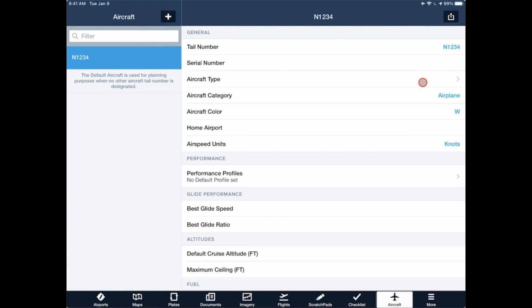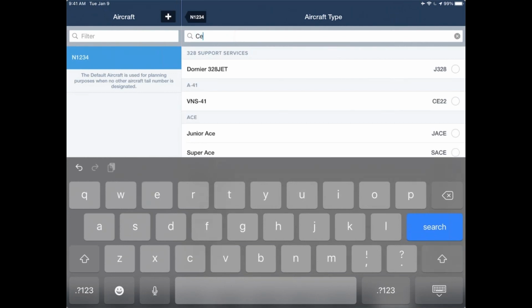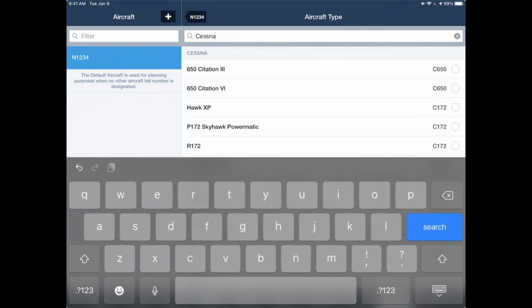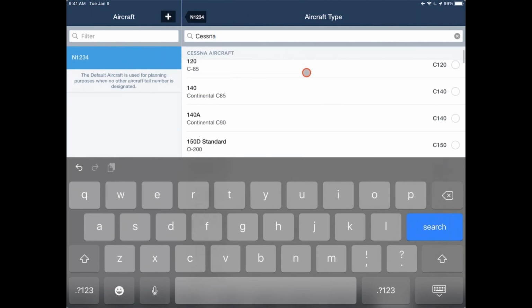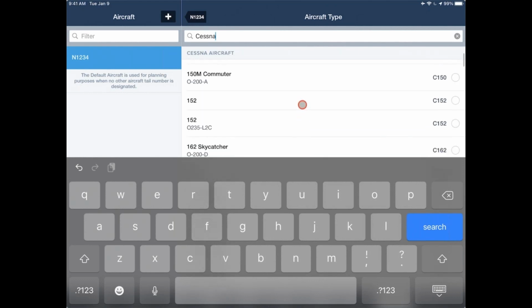Aircraft type. In the search box, we'll type in the manufacturer. So how about we fly a little Cessna? Type in Cessna, and then we roll through the different types of Cessna aircraft, and it's any manufacturer. You put in the information, and we'll have the aircraft here. If we don't, give us a call, or, well, give us an email.